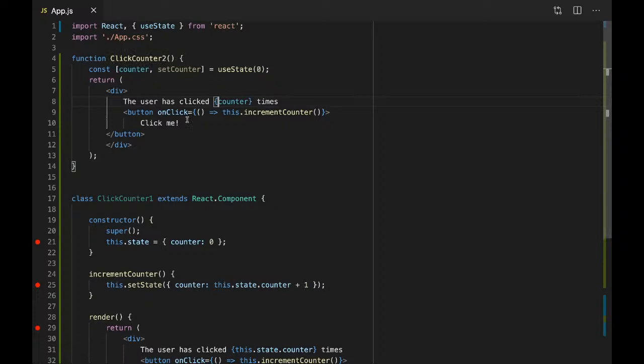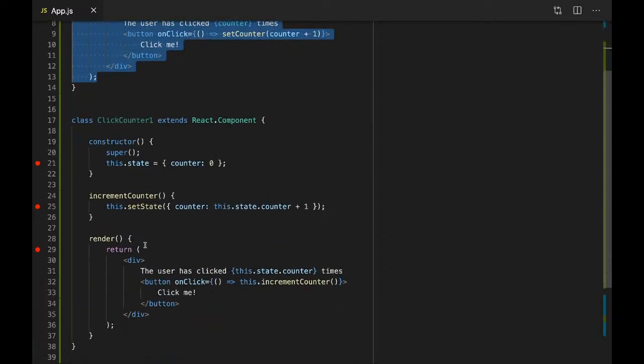And likewise, can anyone tell me, rather than this.incrementCounter, rather than this.setState, what should I write here on line number 9? Set counter. All right, and that's a method. And what's the value? No, wrong. No. Counter plus 1, correct. Counter plus 1. You see? So that code is equivalent to the code at the bottom.